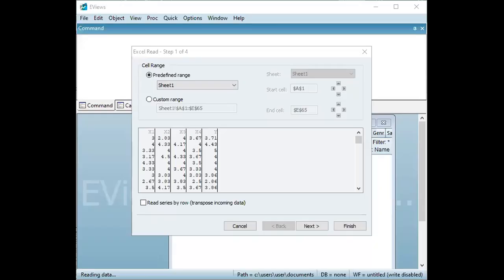Now let's start with eViews. I'm sorry, here's my eViews. There we go, share that. I've already preloaded this information on eViews.